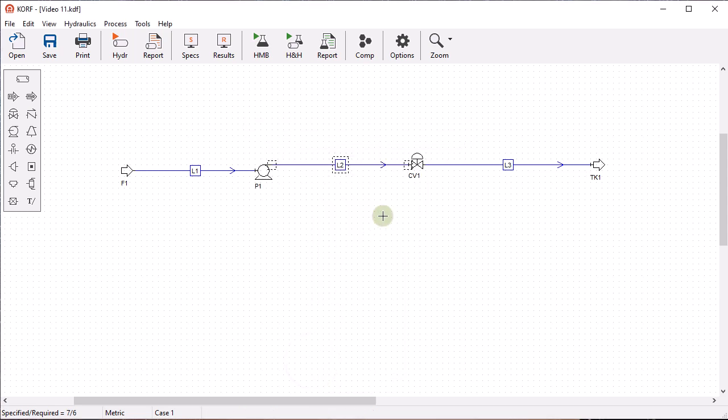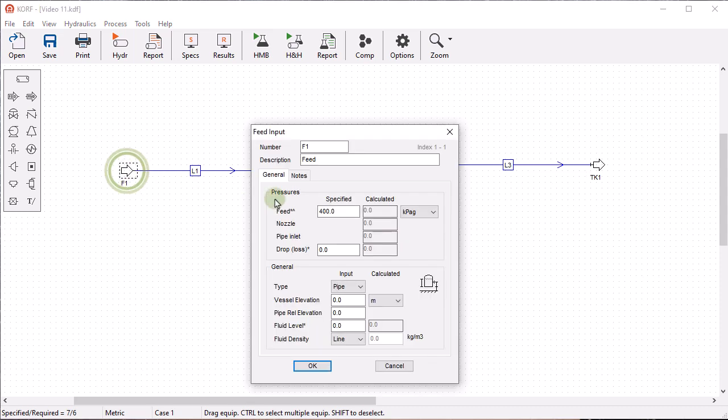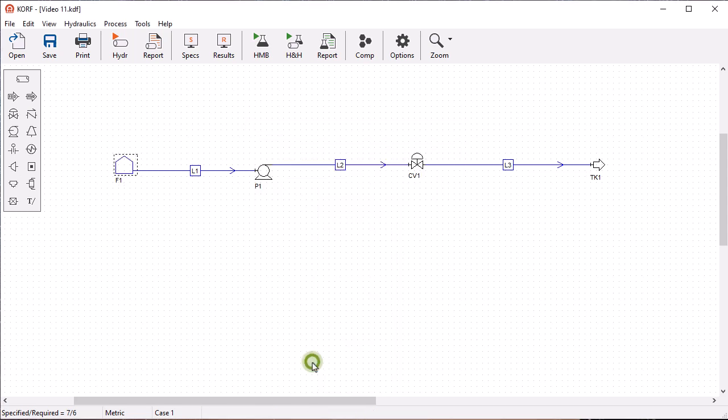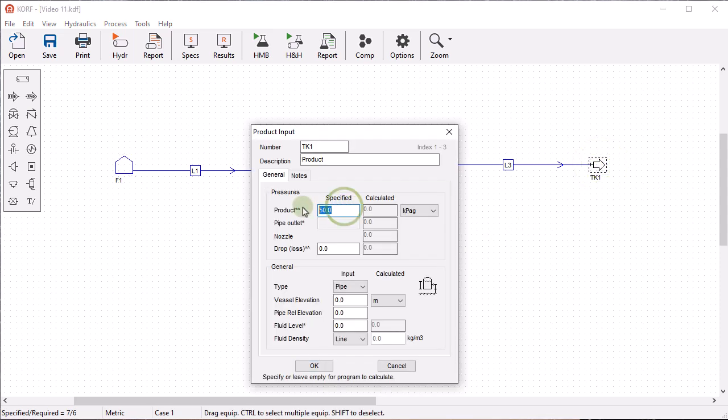Double-click on the source, F1, and specify 0 for the feed pressure. Change the type to tank, the fluid level to 1 meter, and click OK. Next, double-click on the product TK1 and specify a pressure of 300 kilopascals. Keep all the other parameters as default, and click OK.